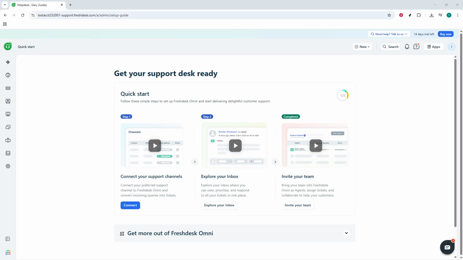In today's video, I'm going to teach you how to assign a ticket to an agent in Freshdesk. Let's get right into it. Start by opening the specific ticket you want to assign.